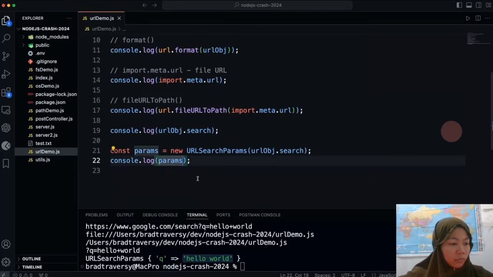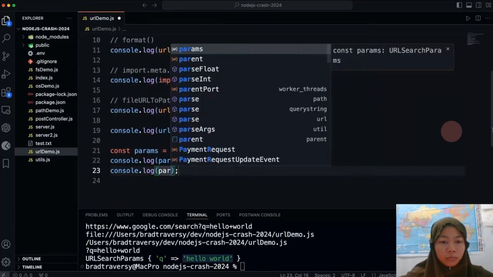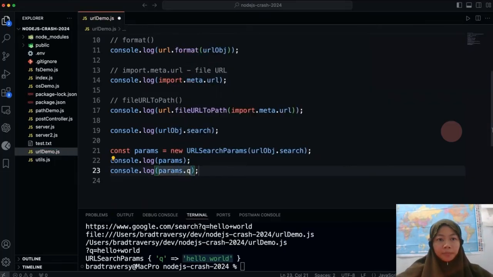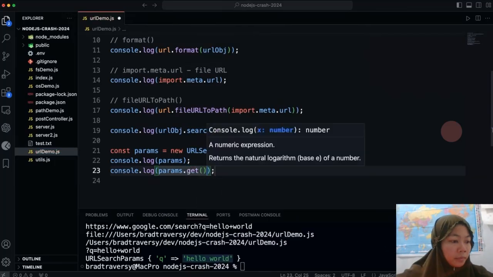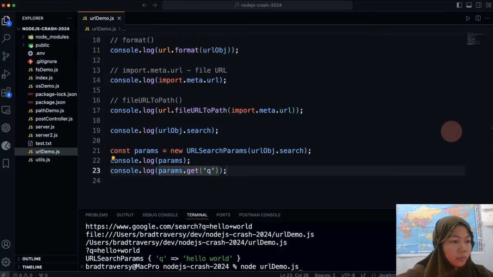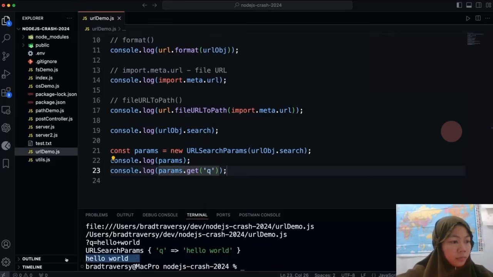And of course, if I wanted just the value, I could console log params. Well, you might think we can do params.q, but we don't. We use a get method, and then we pass in q. So now I should just get hello world.